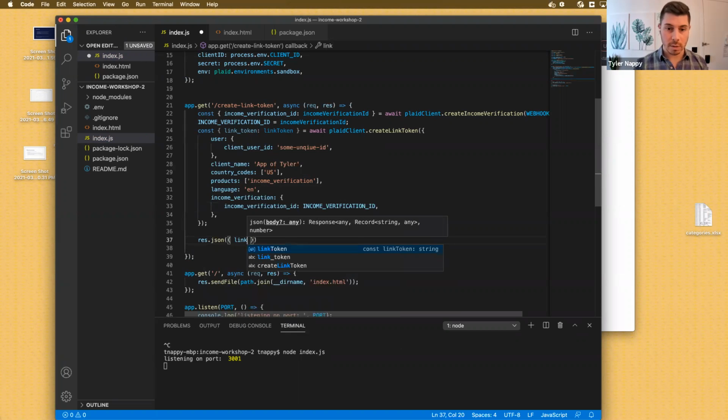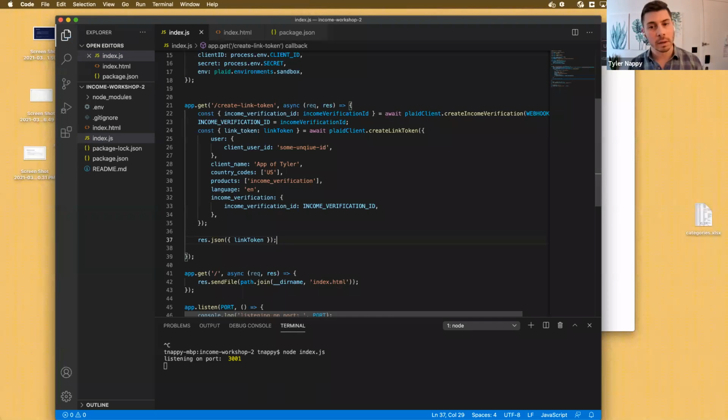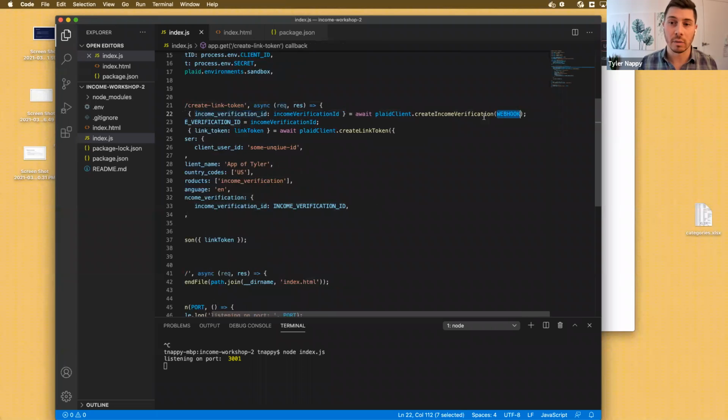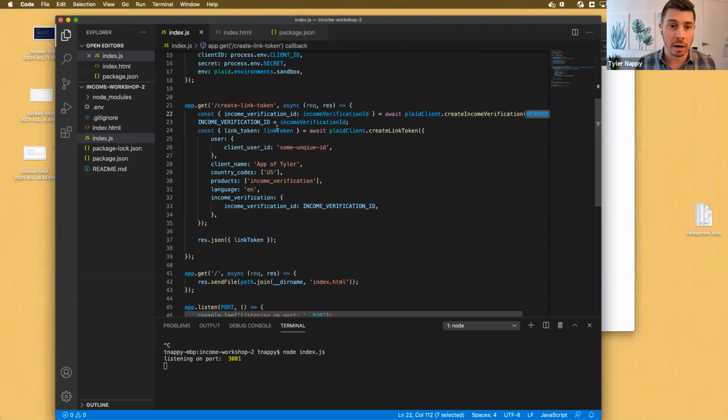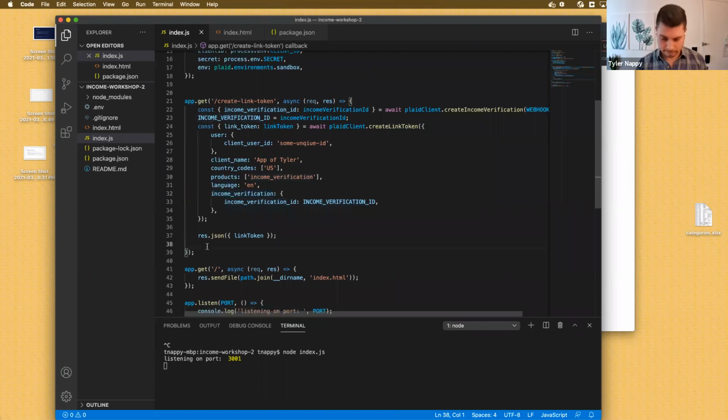Cool. So let's just stop here for a second and go over what we just did. When the front end loads, it's going to call this route create link token. What it's first going to do is create an income verification ID by passing in the webhook. From there, it's going to create the link token by passing in the client user ID, the client name, the country codes, the products, the language, and then what we care about most, which is the income verification ID, and then sends it over to the front end.